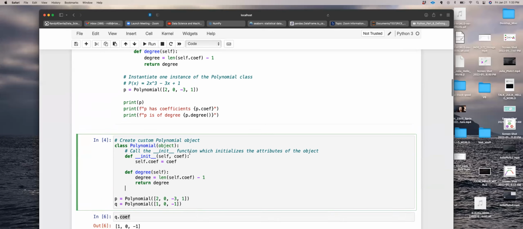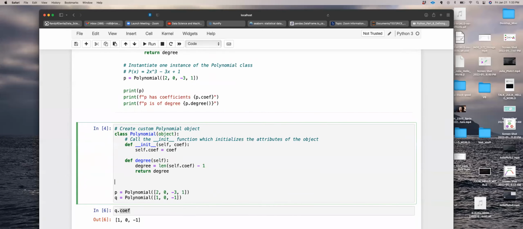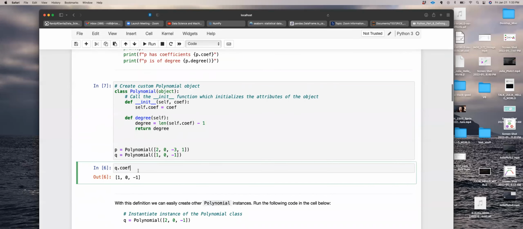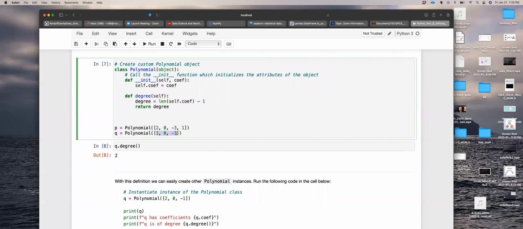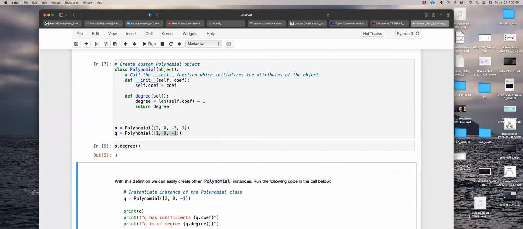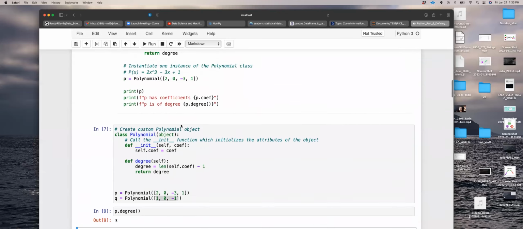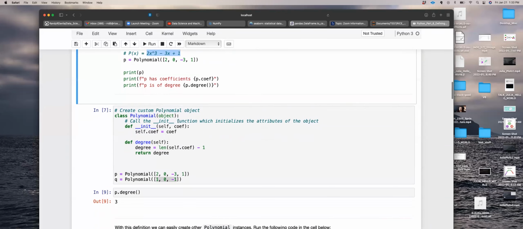Okay. So now if I exit out of that, by exiting out of the white space, I press Shift Enter. Now, not only do P and Q have data as coefficients, but they also have degree. And I can access that with the .degree method. The degree of Q would be 2. And that's, again, these would be the coefficients of x squared minus 1. If I look at the degree of P, it'd be 3, right? And that was this guy here, this degree 3.